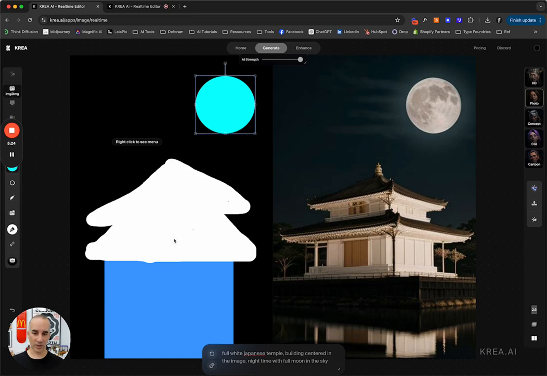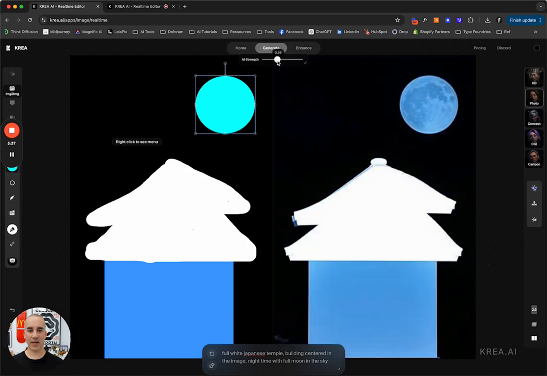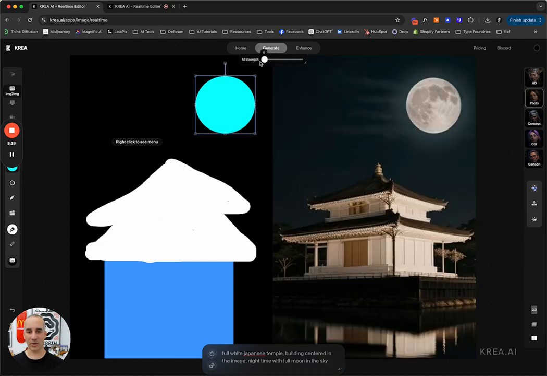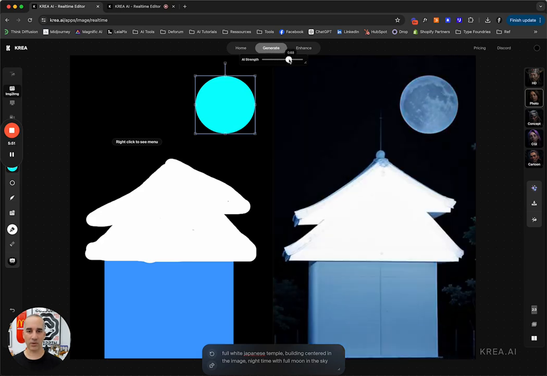Don't judge these quick steps that I did just here, but it is just showing you how powerful this tool is. And then here you have the AI strength. So you can also decide how much the AI will work on your quick sketch. If you go very low in this case, as you can see, it's not doing much. So you can decide how much support from the AI you want.